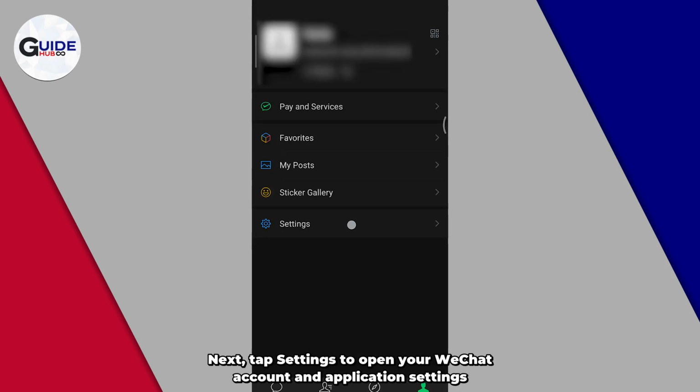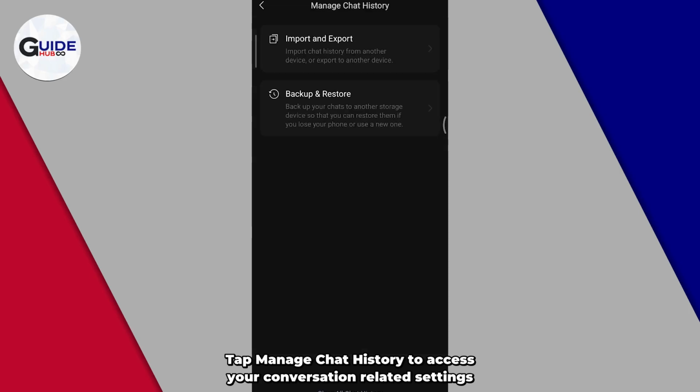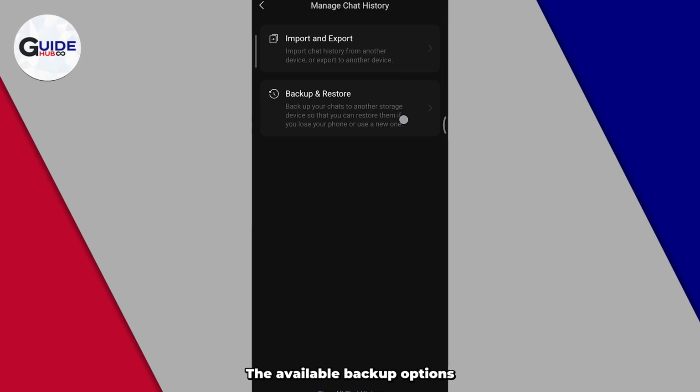Next, tap Settings to open your WeChat account and application settings. Look for the Manage Chat History option in the Settings menu. Tap Manage Chat History to access your conversation-related settings. Find the Backup and Restore option and tap it to view the available backup options.